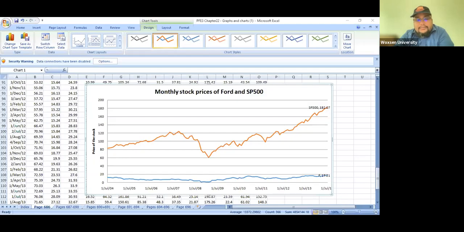Sir, I can. Yeah, please. Sir, is my screen visible? Yeah, it is visible. Yes, sir. So I prepared the chart for Ford and S&P 500. Do you want me to redo this, sir? Yeah, please redo it.